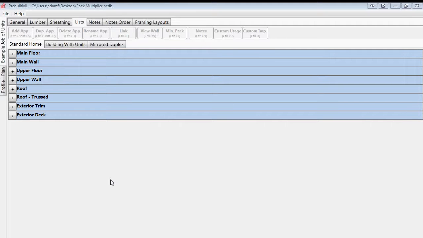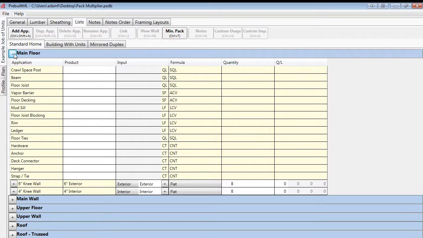In this video, we're going to take some time and explain the feature that is known as the pack multiplier in the software. Now, when we speak of packs, we're talking about those containers or holders for applications or material. So in a standard home, we would usually think of packs in the concept of phases of the project. So main floor, main wall, upper floor.